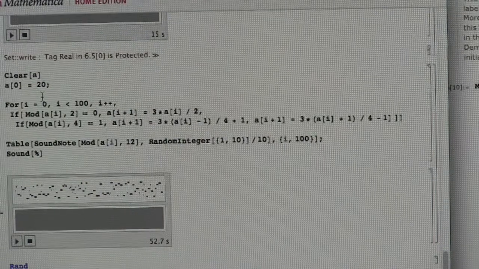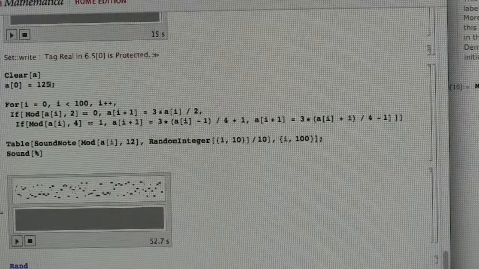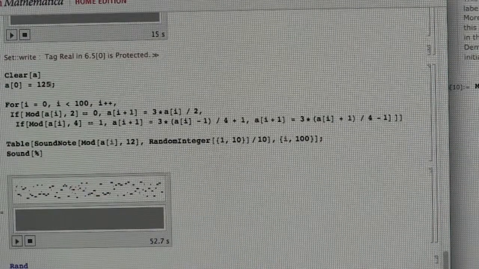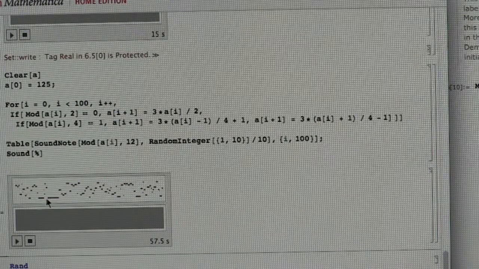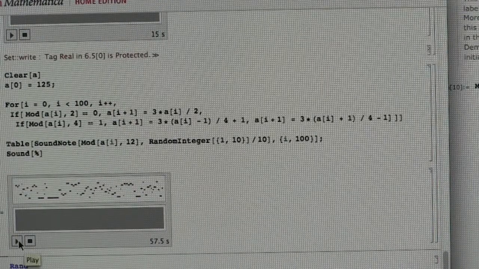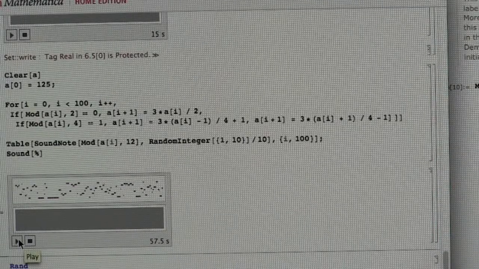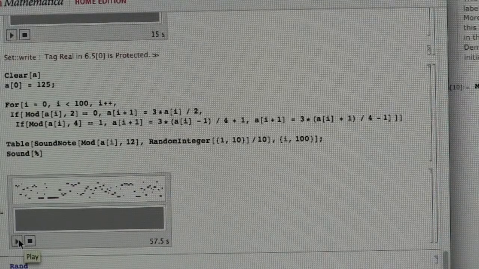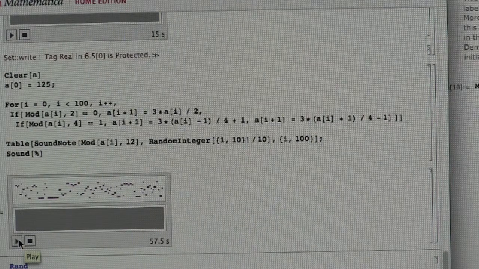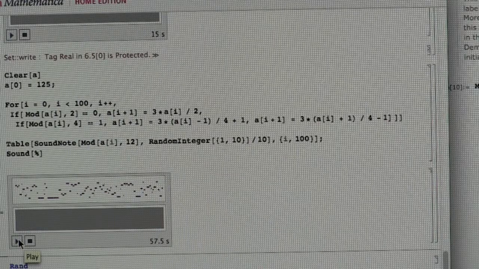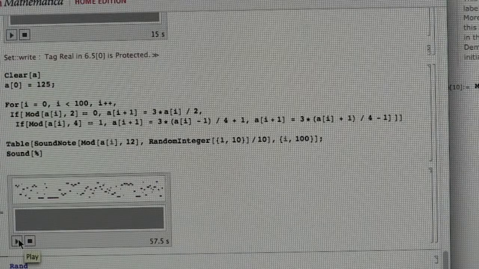What number do you want to start with? Let's do 125. Okay. Ready for this? Let's see what it sounds like. Whoa, this looks interesting. This is going to be a bunch of low notes right in a row. You hear all those low notes?